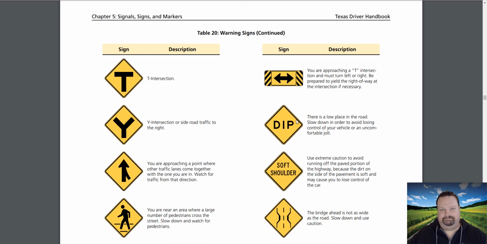Dip signs. Dip signs are really simple. It just means there's a low spot in the road up ahead. I always tell my students, always respect the bumps and the dips. You're not going to get a ticket for going fast over a dip. However, you will ruin your vehicle. So if you want to keep your vehicle in good working order and you don't want to have to pay a lot of money to get it fixed, do not go fast over a dip.